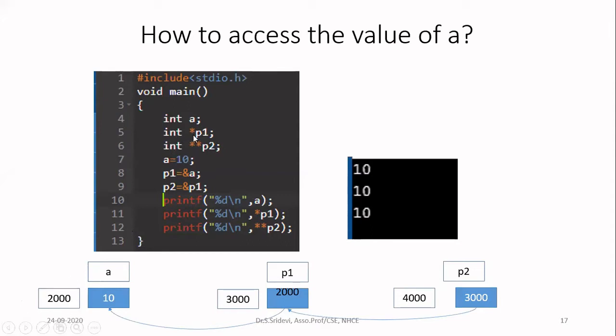Then if you write int *p1, compiler will allocate 8 bytes of memory location. In my compiler it is allocating 8 bytes, maybe in yours it may be different. Okay, so int *p1, now here 8 bytes of memory is allocated, and then the starting address of the memory location is 3000. Then in **p2, again it is a pointer variable, so 8 memory locations will be allocated by the compiler and the starting address is 4000.